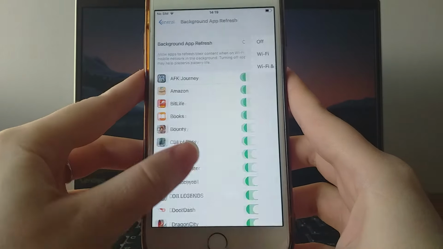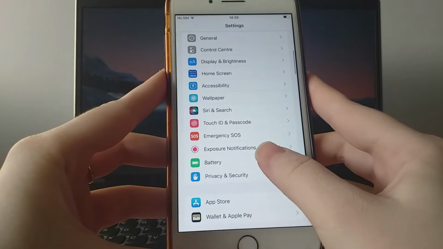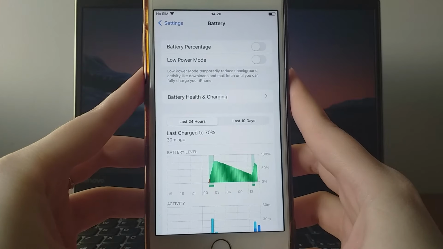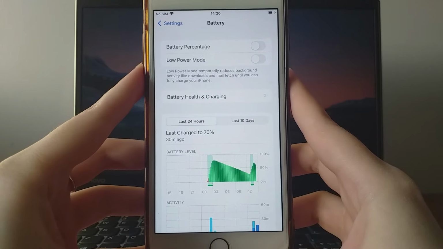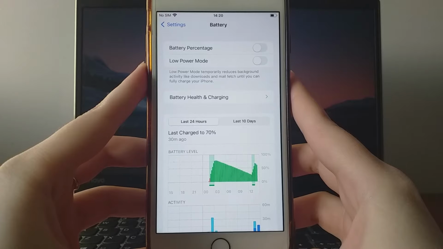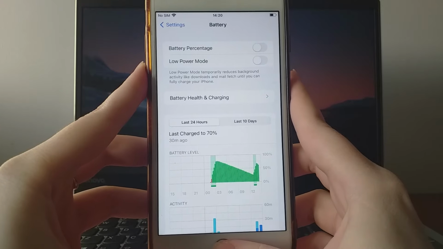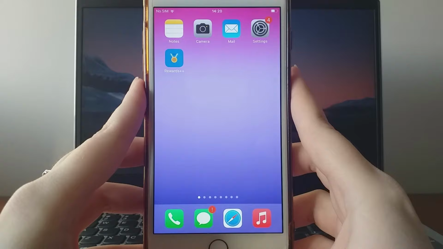Next, return to the Settings menu and select Battery. Make sure low power mode is turned off, as having it enabled can impact the app's performance. Once you've completed these steps, you're ready to proceed with the app installation. After completing the initial checks, we can move forward.